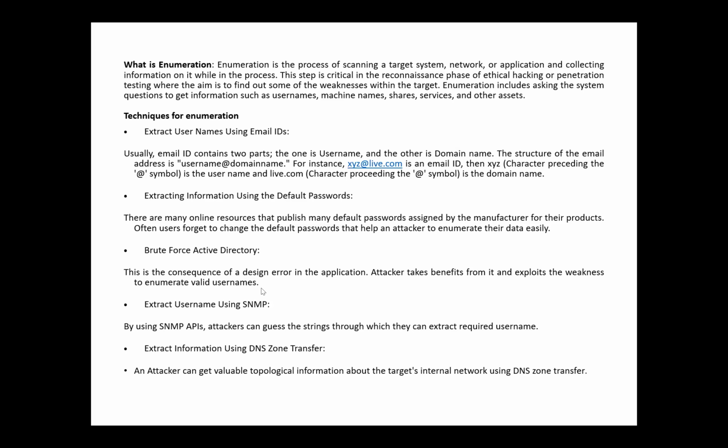Through this, the attacker can guess the string through which they can extract the required username, as well as the DNS zone transfer.